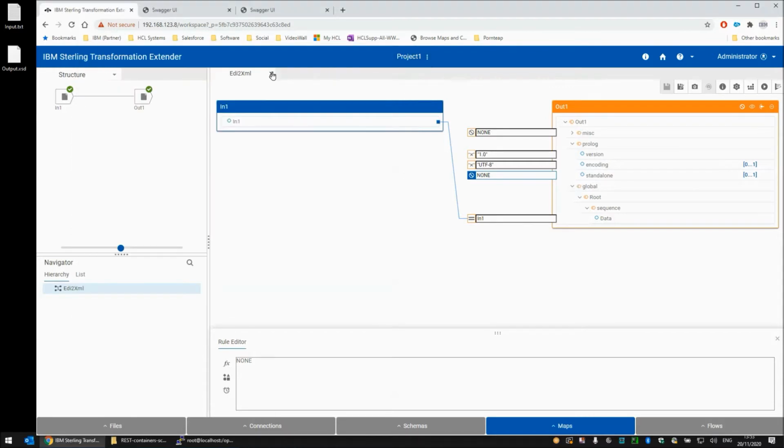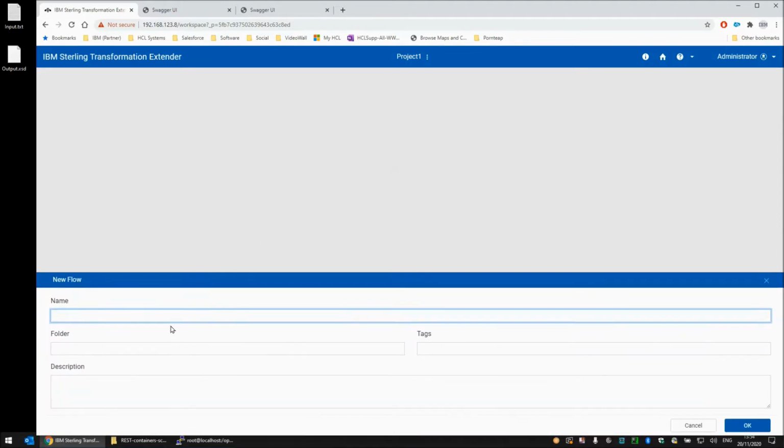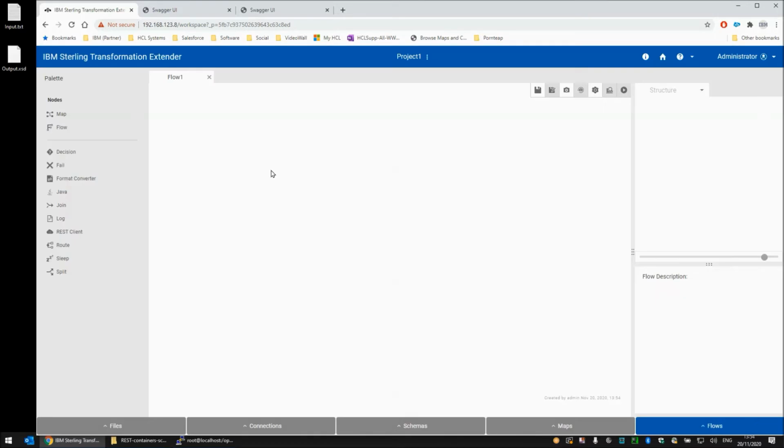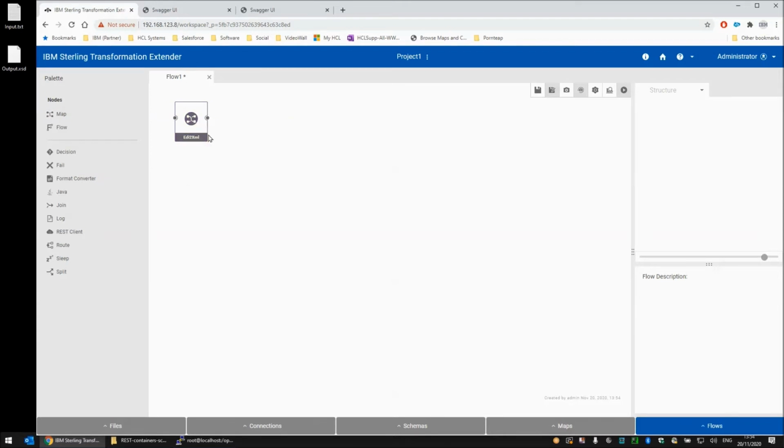Okay, let's move on to adding that to a flow. For that we need to click Flows and New. I'm going to call my flow Flow 1. Okay, I'm going to add a map to the canvas, and then I'm going to right click to define which map I want to actually call using this map node, EDI to XML.